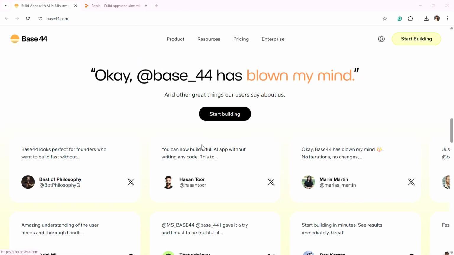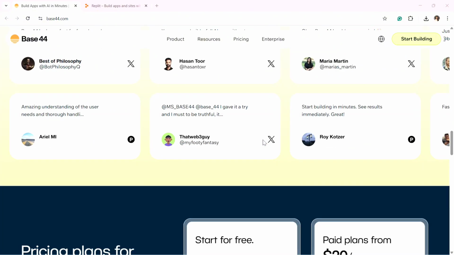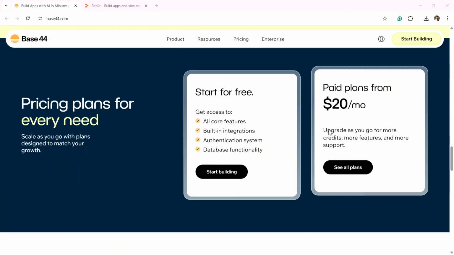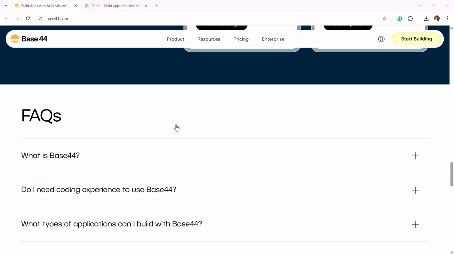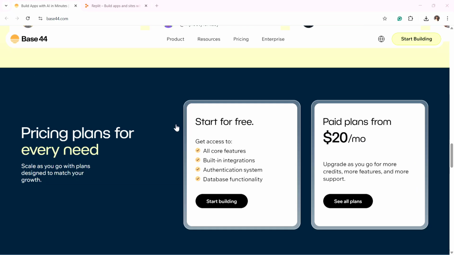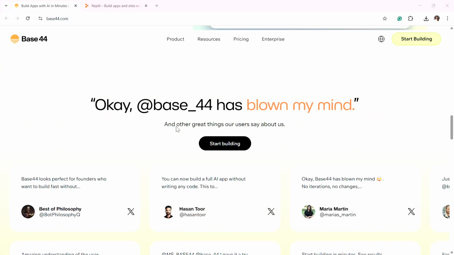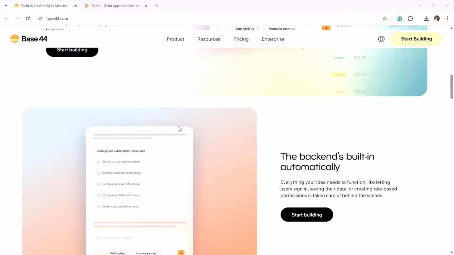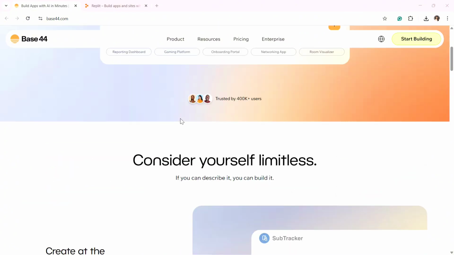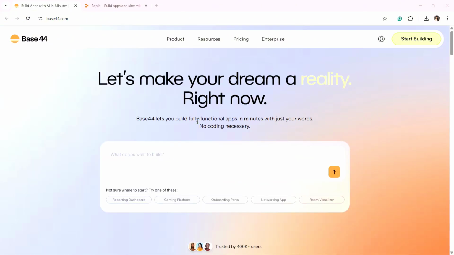Among its key features include AI-powered app generation from prompts, built-in auth, analytics, payments, and hosting, visual editor for workflows and UI tweaks, and GitHub integration and team collaboration tools. It is perfect for startups, product teams, and non-coders who want to launch fast.